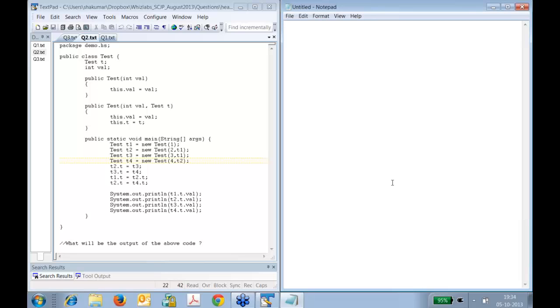This is one of the questions that is really difficult to solve if you try to solve it otherwise. But if you make the diagram, you will see that it's not that difficult to solve this one.